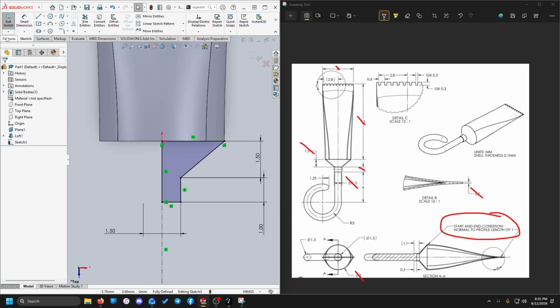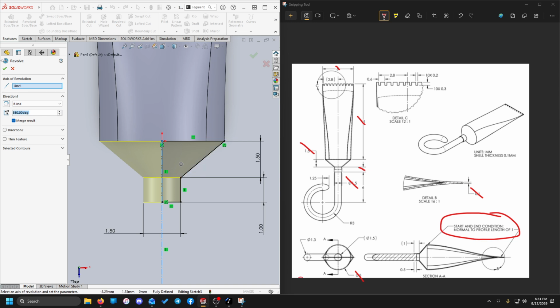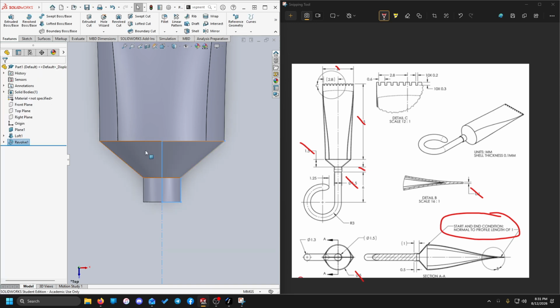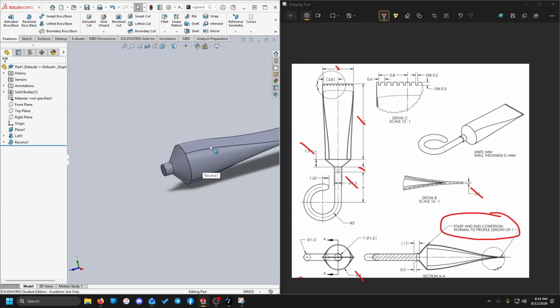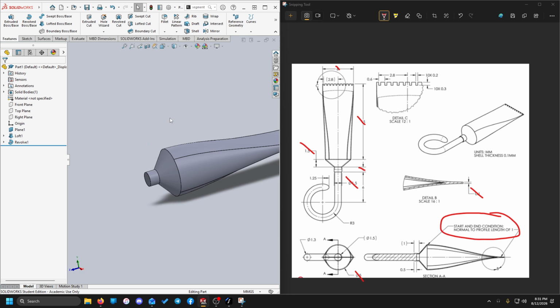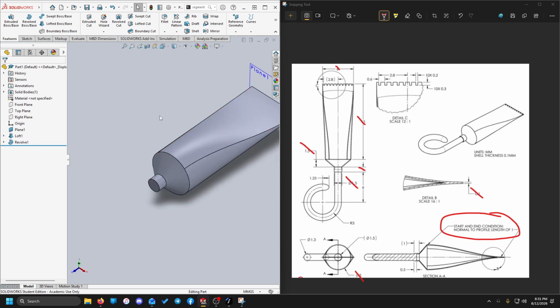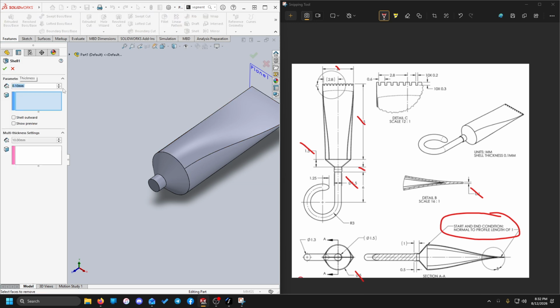Cool. So that takes care of that. Revolve boss base, and check mark. Cool. So now we've got that all sorted, and we can go about creating our shell feature. None of the rest of this is going to be hollowed out from the looks of it, so we're all good. And that front. See, our shell thickness is 0.1 millimeters, so shell feature 0.1.